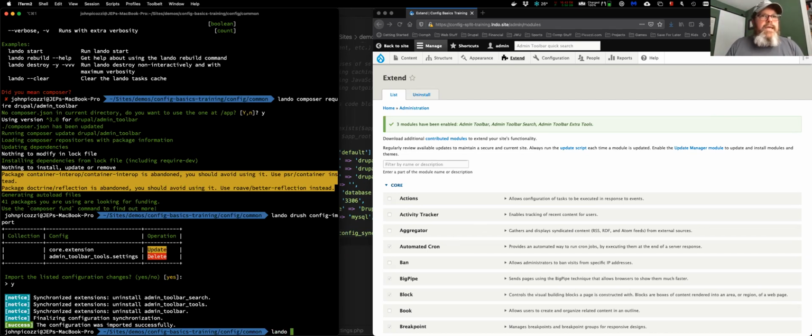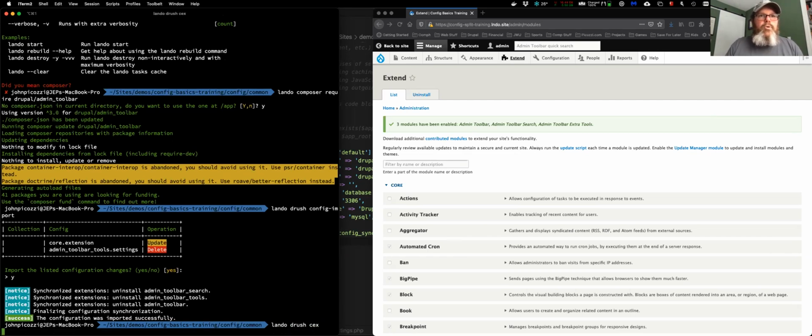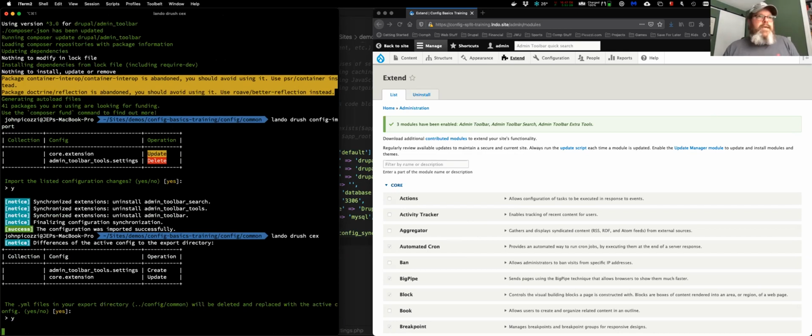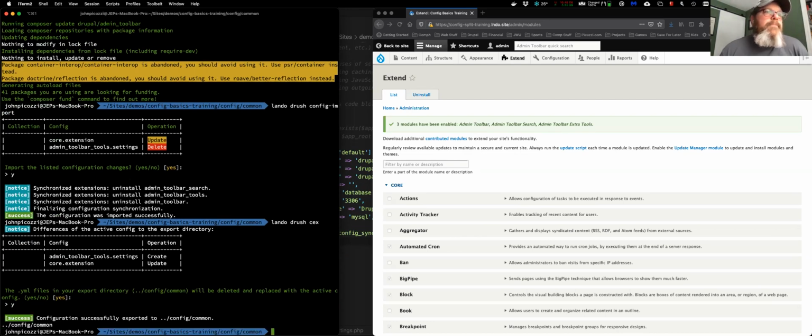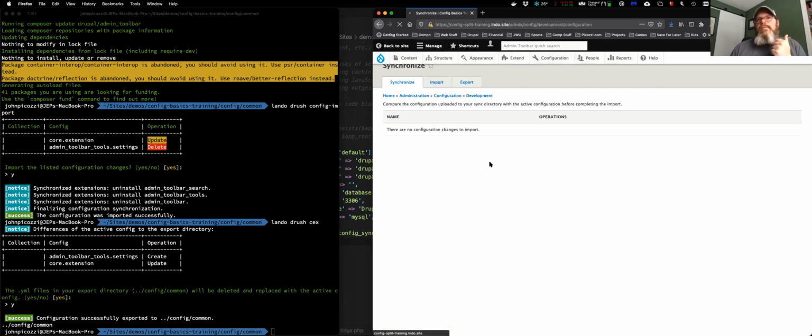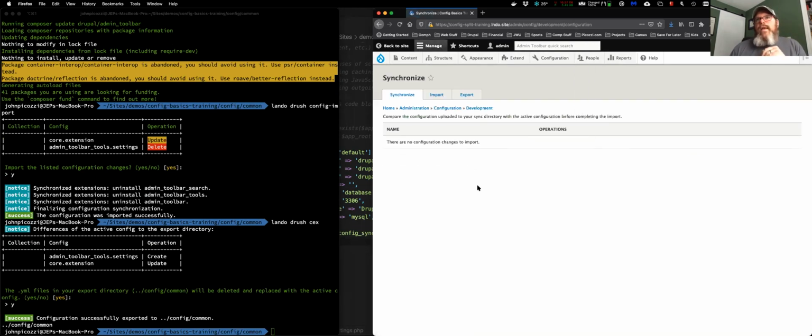So I am actually going to do a Lando Drush config export. And it's going to show me what it's going to export, which should be our core extensions file and the admin toolbar configuration file. Right, there it is. I want to do yes. All right, so you can see our config is successfully exported. If I go back to my synchronization page, there should be nothing there. And now if I do a config import, admin menu will be enabled and active no matter what, unless I remove it from my configuration.